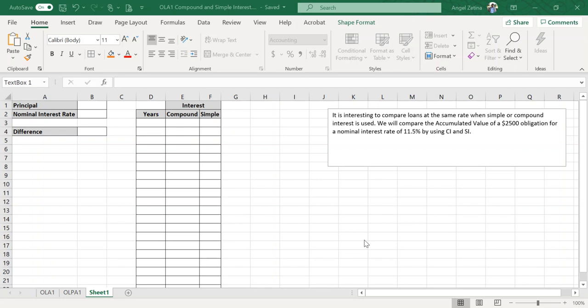Okay guys, in this video we're gonna be looking at a problem that involves comparing the accumulated value of compound interest and simple interest for a $2,500 obligation with a nominal interest rate of 11.5%. I've already created the format for the table, so it's just a matter of formatting it and getting all values. We're also going to be graphing it to show the difference of the growth rate over time. We'll be doing this for 20 years.